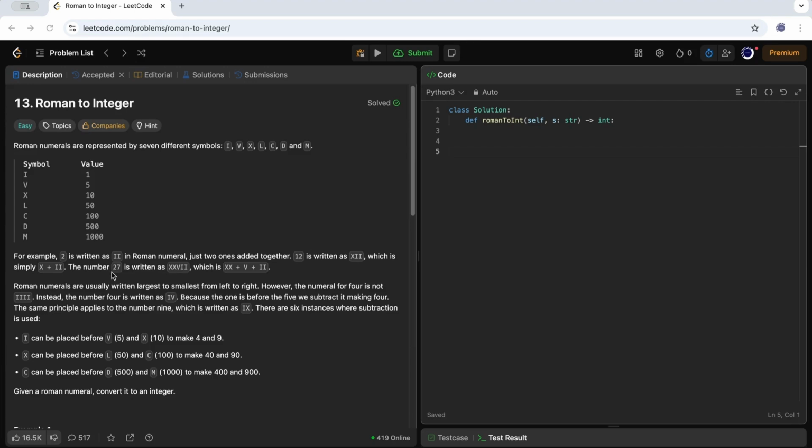The number 27 is written as XXVII, that is X standing for 10, XX, that's 20, plus V standing for 5, which is 25, and then 1 and 1, which gives us a total of 27. An important characteristic of Roman numerals is that they're written from the largest to the smallest, from left to right, except in certain cases.